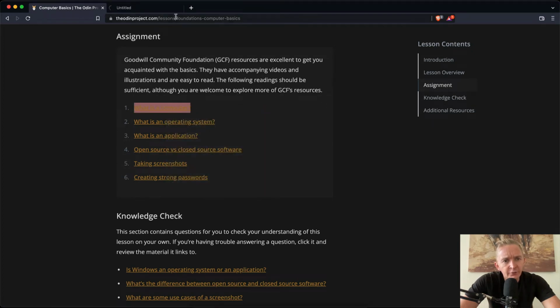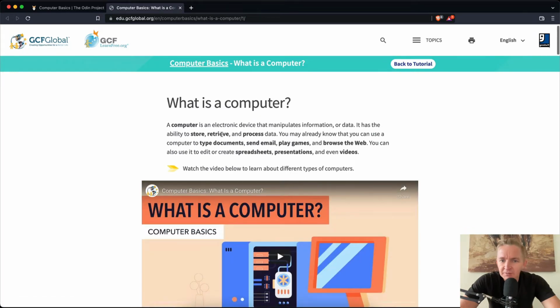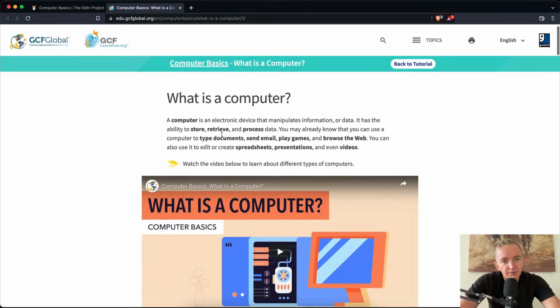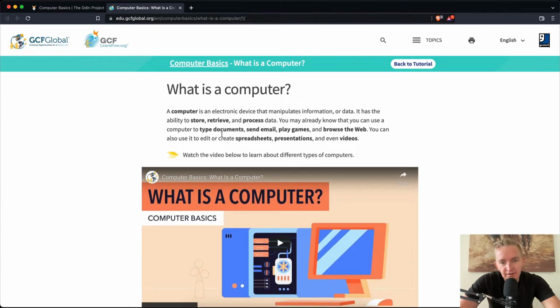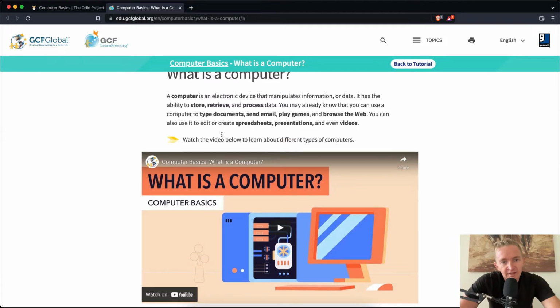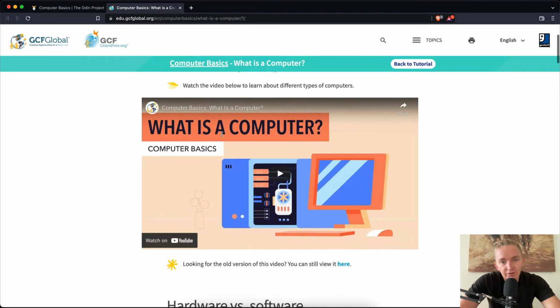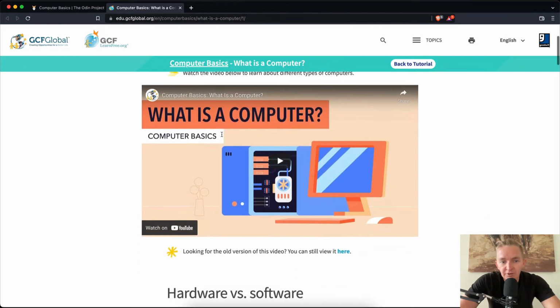Okay, so first off, we have what is a computer? A computer is an electronic device that manipulates information or data. It has the ability to store, retrieve, and process data. You may already know this, but you can use a computer to type documents, send email, play games, and browse the web. You can also use it to edit or create spreadsheets and presentations or even videos. Watch the video to learn more about the different computers.